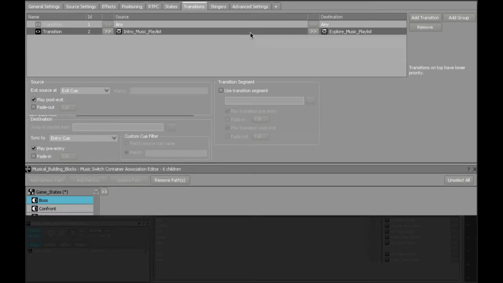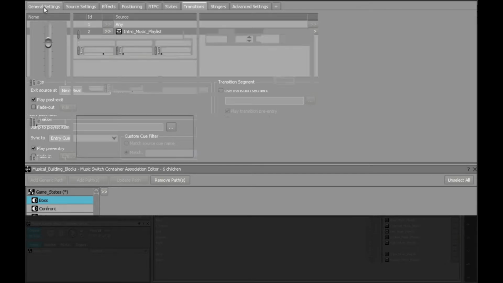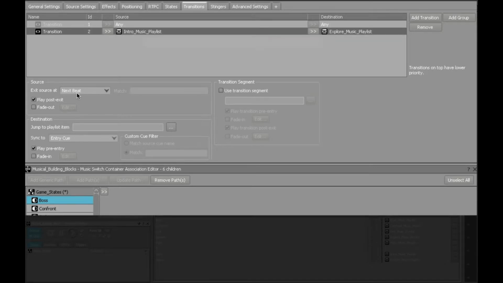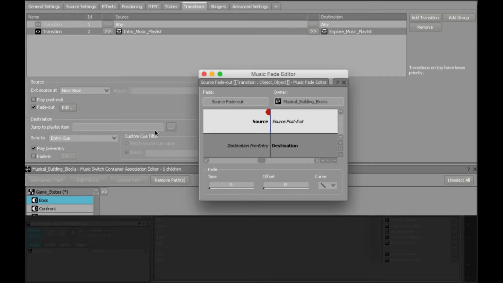The parameters for this are as follows. We're going to exit the source at the next beat. So that means that this transition will happen at the next beat. How does it know where the beat is? Well, when we set up our switch container, general settings said that the tempo was 90 beats per minute, so it can use that to determine when this transition should take place. We don't need to use any sort of post-exit here, and I'm going to set the fade for this to be 2 seconds with an offset of 2. Oops, better type that in correctly. Offset of 2, there we go.